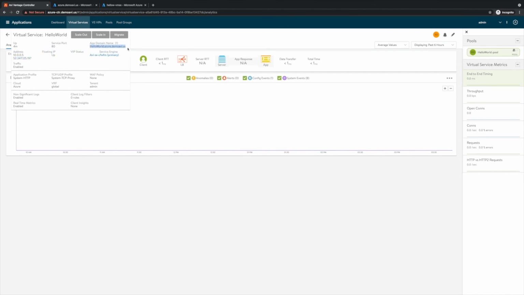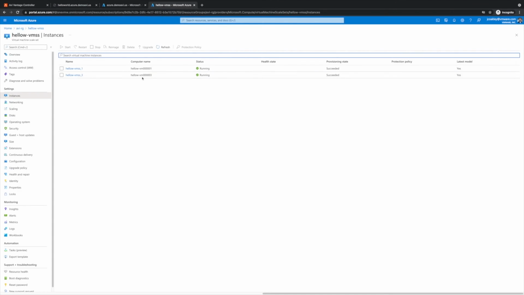Let's take a look at our application. And here we can see I have my Hello World app running. And because of that round robin setting, I'm flipping back and forth between instance 1 and instance 3, which is what we expect to see from our virtual machine ScaleSet. And with that, that concludes our enterprise application setup.